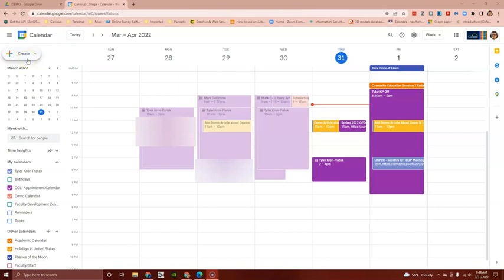This will allow you to create an event in your calendar. We will get more into events later in this video. Below the Create button, you can quickly move between months and the days of these months.